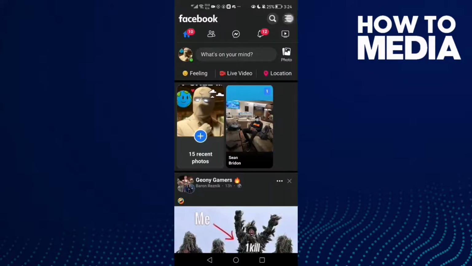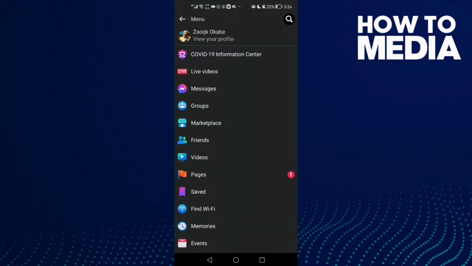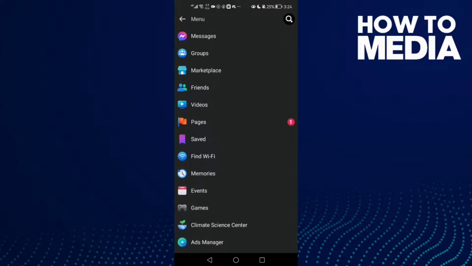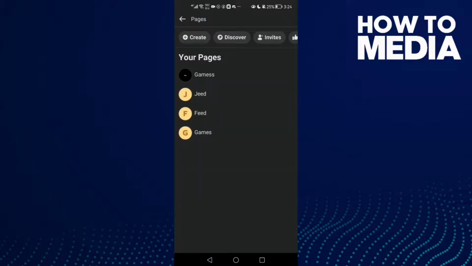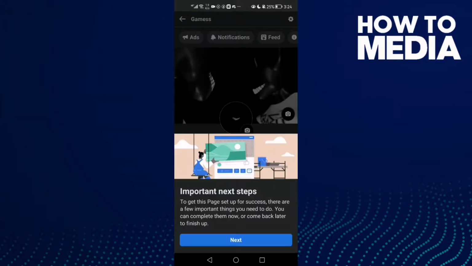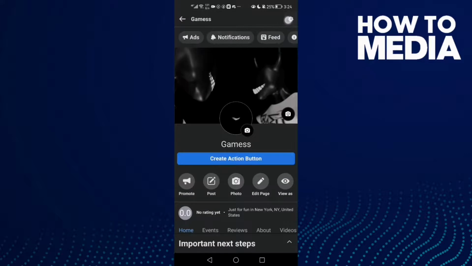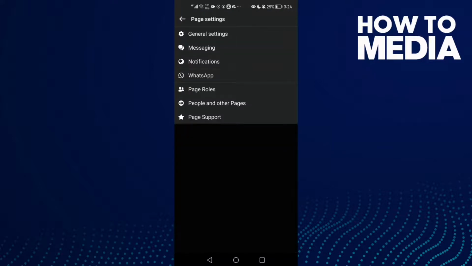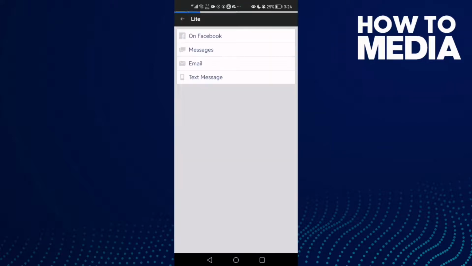Here you will find the storylines in the top corner, click on it and then just scroll down. Here you will find pages, click on it and then click select your page, and then just click this settings icon in the top corner and click notifications and click on Facebook.